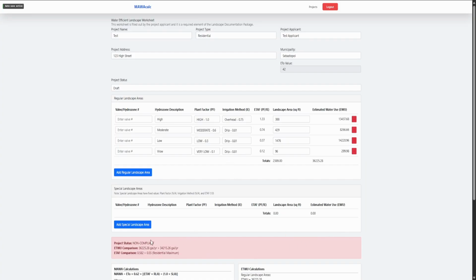All right, so what do we see here? Right away we can tell that this project is not going to be compliant based on the current water use that we have designed in the project. So what does that mean we need to do? That means we need to most likely reduce some of the high or moderate water use areas and make those either low or very low.